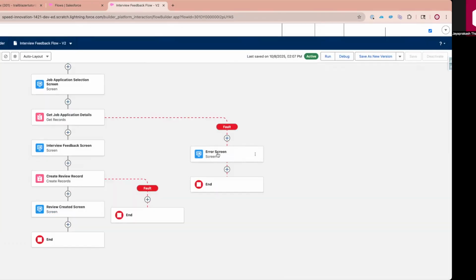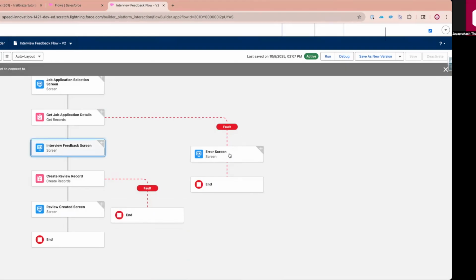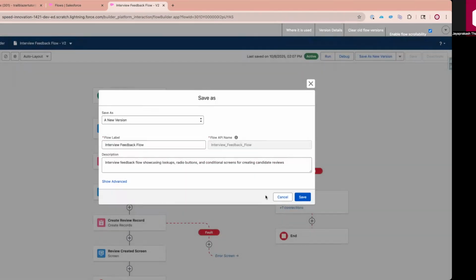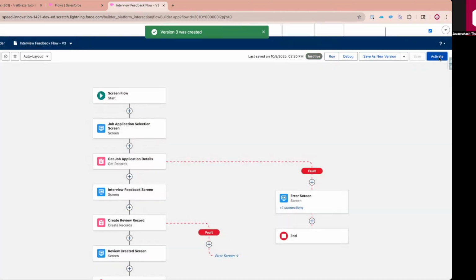Now I want to use the same screen for this error as well. So I'll click on this button, I'll say connect to an element, I'll click on this element. Now, whenever there is an exception in create record or get records, in both scenarios, it will be redirected to the error screen. If there are no errors, it will go to the next screen and display the data accordingly. Let me save this as a new version and activate this.